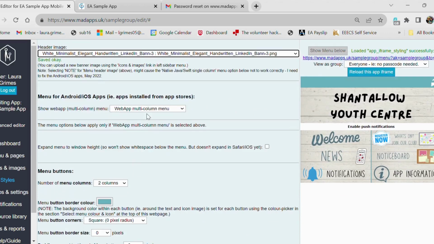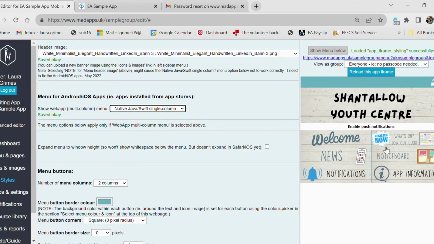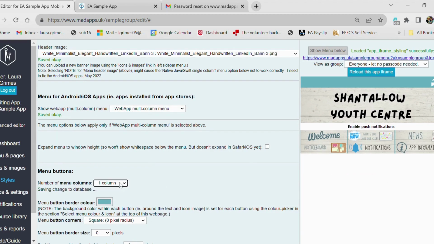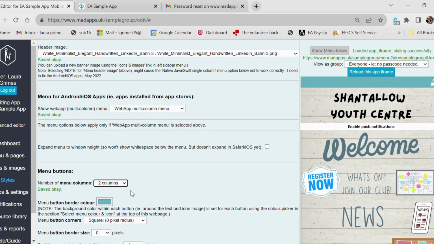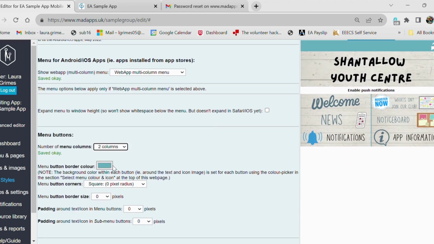You can also have it as a single column, and that'll change it to whatever the native width is of your device that you're using. But we can go with a multi-column, and you can pick how many columns you have. So you can have 3 columns, you have 1 column, you can have 2 columns. That's up for you to decide. And you can also change the border menu color. I just set it to match the top, but you can change all those as well.